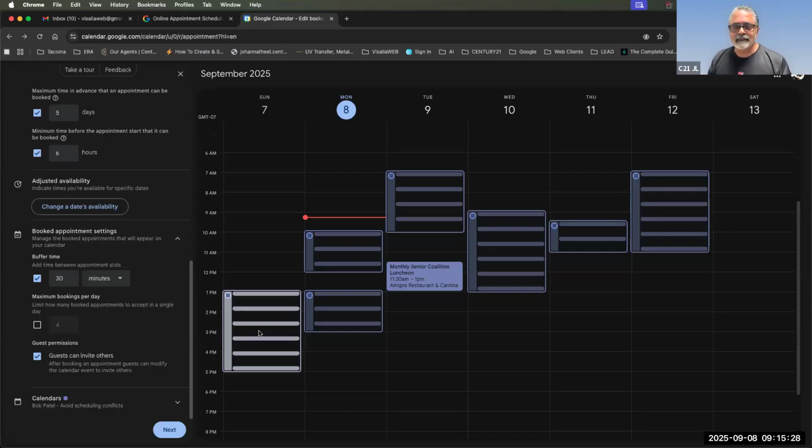If I'm going to have somebody schedule appointments, I want at least maybe a maximum of 3 for my calendar. So the next option down here, right after you select the buffer type, says maximum bookings per day. So you can say I only want 3.